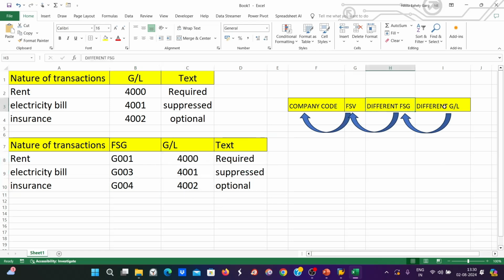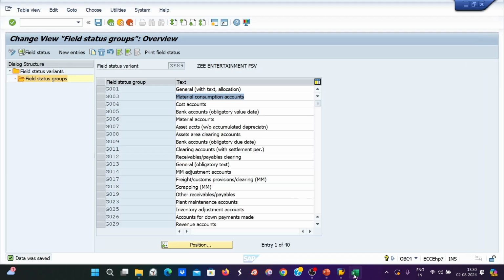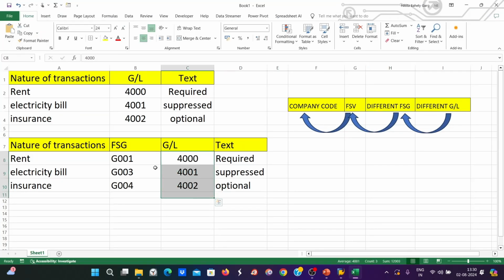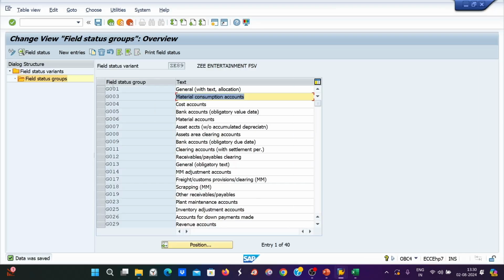that different GLs will be assigned against different field status groups. So these are all the field status groups, right? Various GLs will be assigned against various field status groups. All the settings will be done in the field status group as required, suppressed and optional. And this field status group is assigned against what? Field status variant. You can see here, there is one variant against this. There are so many field status groups. So we have created it.